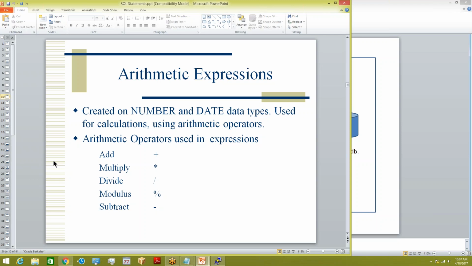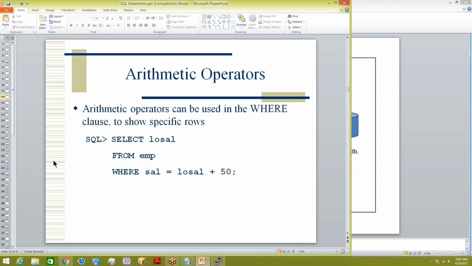So then we have arithmetic operators. We're all familiar with these. These apply to both number and date data types and are generally used for calculations. Here's an example of the usage of an arithmetic operator. Let's take the value of one of the expressions, add some value to it, and use it in a condition.